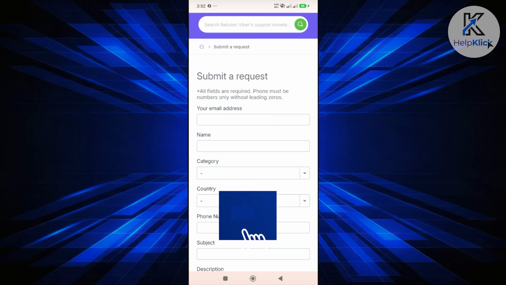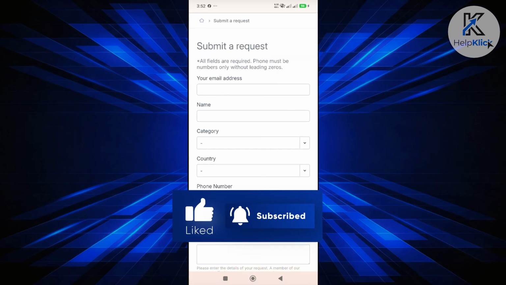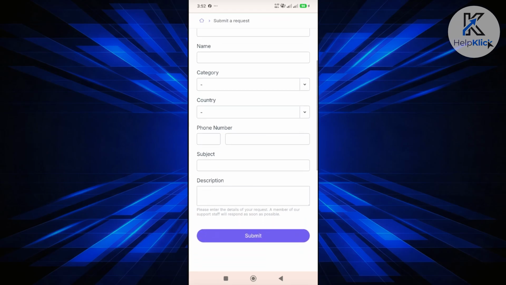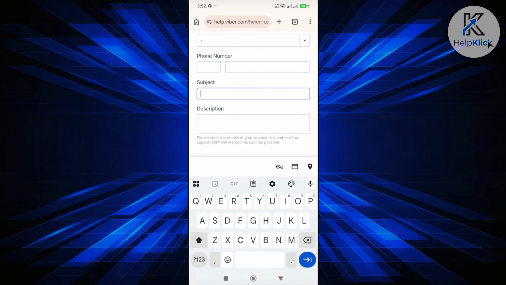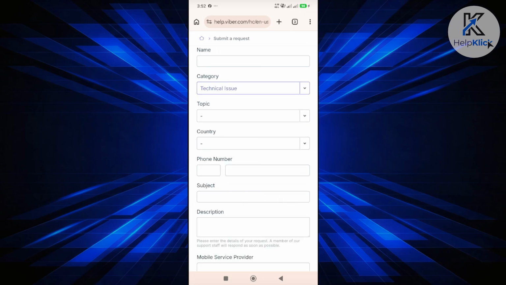First, you need to add the email address, the name, the category, and the country as well. You may want to add the phone number that is connected to your Viber account and also the subject. From here, you may want to choose the category option for, let's say, a technical issue. In this case, you could just choose that one. I think that's the best category for it.